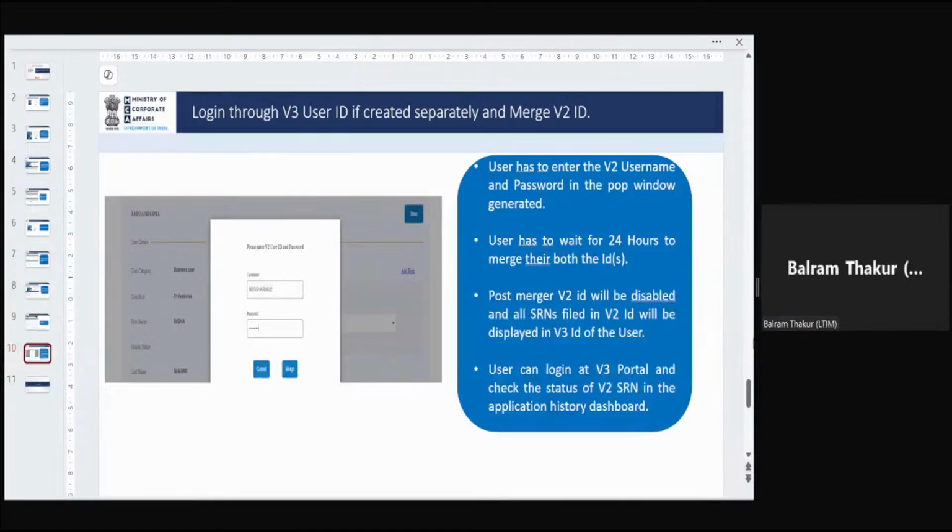And the second thing is, we observe that users are saying they are not able to merge a V2 ID in the V3 system. In that case, we observe that the user is not entering the correct password of V2. So I request all stakeholders to please enter the correct password of the V2 user ID in the V3 merge functionality option. Then you will be able to merge that V2 ID in V3.